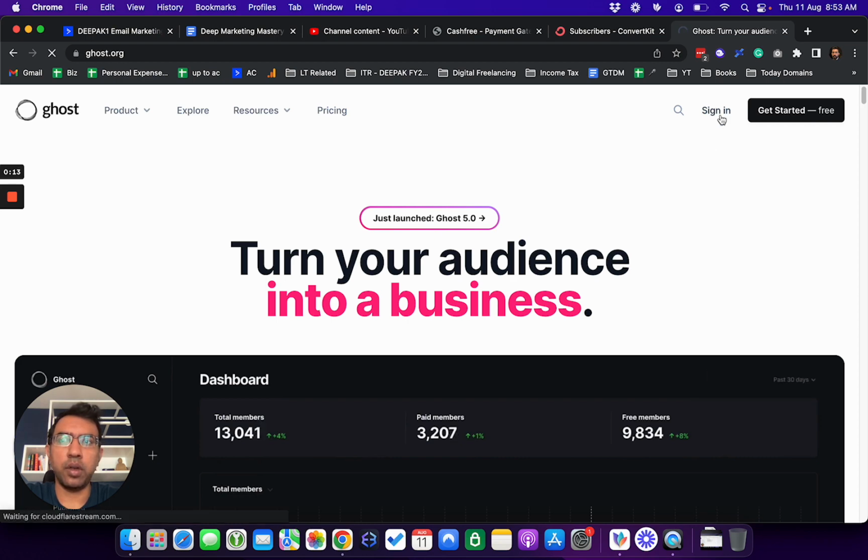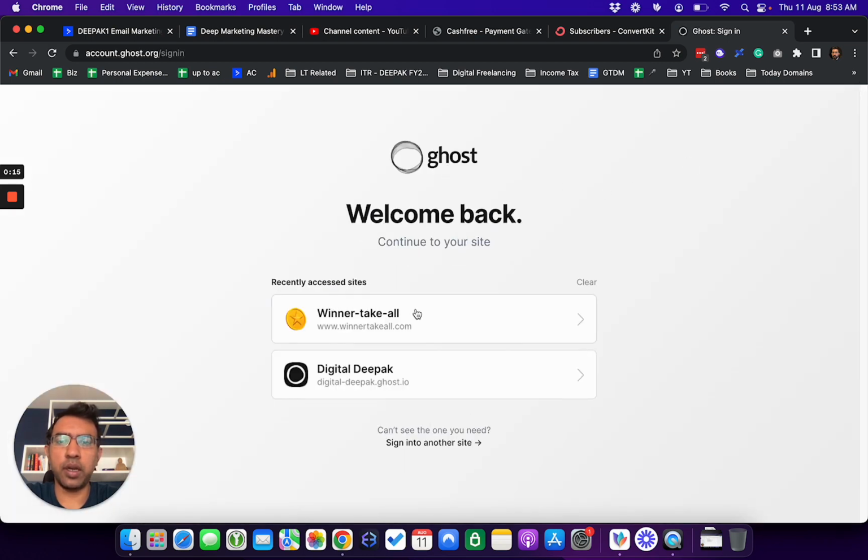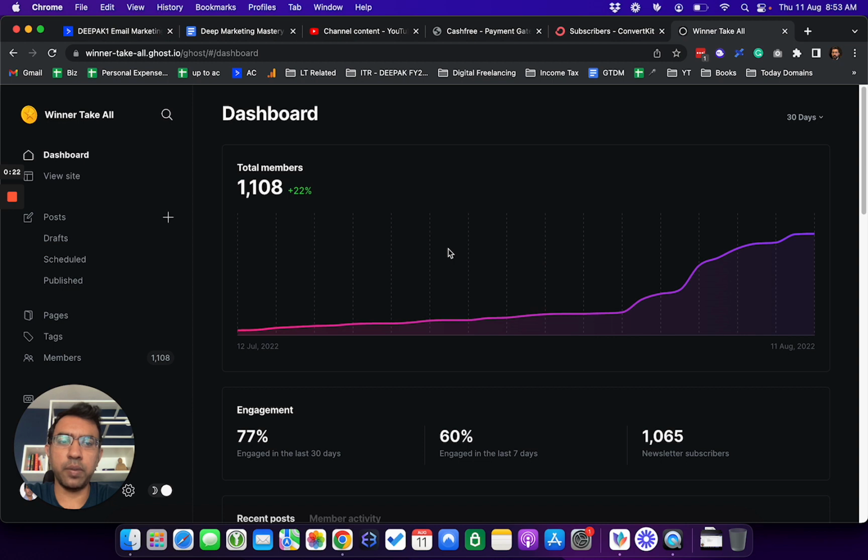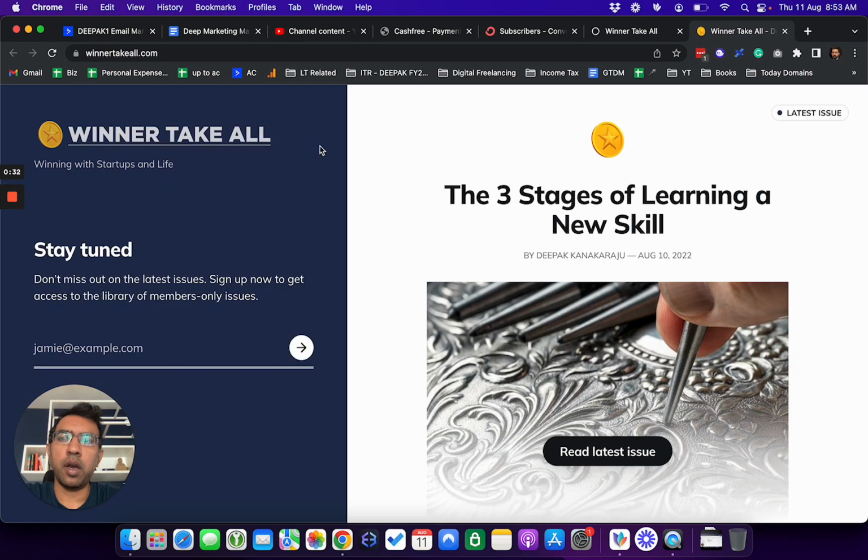So it is ghost.org and a pretty good alternative to WordPress, and it's a little bit of a premium alternative, but I feel it is worth the price. And I have started using it completely, and I'm even going to migrate my previous blog into Ghost. When I first got started with Ghost, I started with this blog called Winner Take All, and it's a brand new blog that I have established.